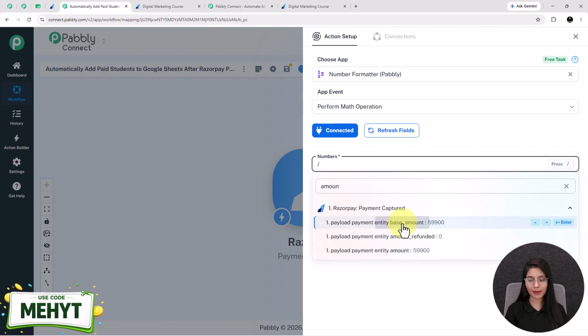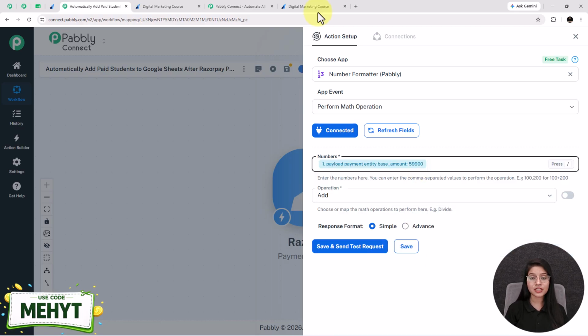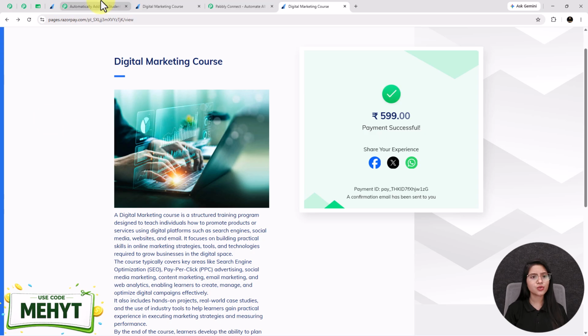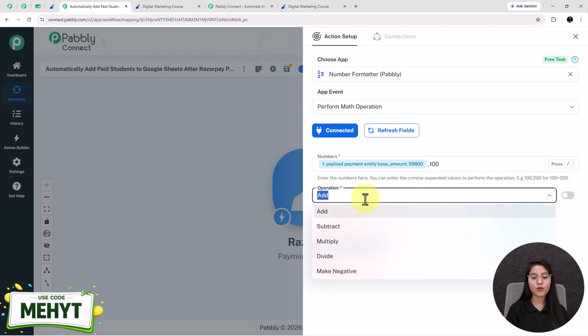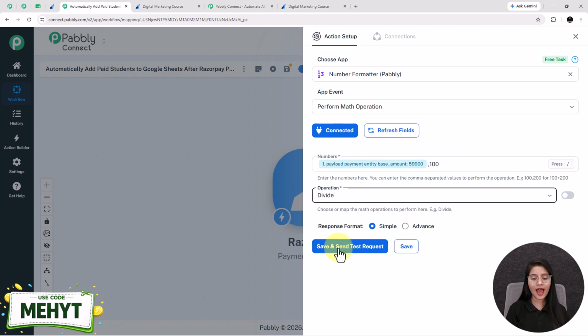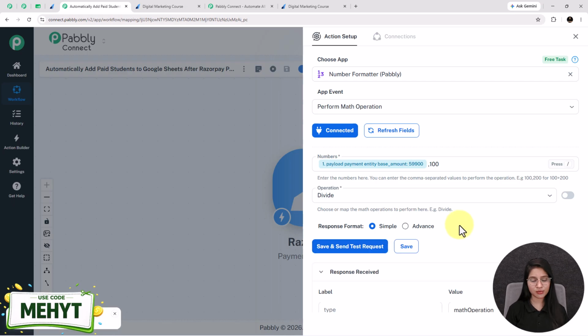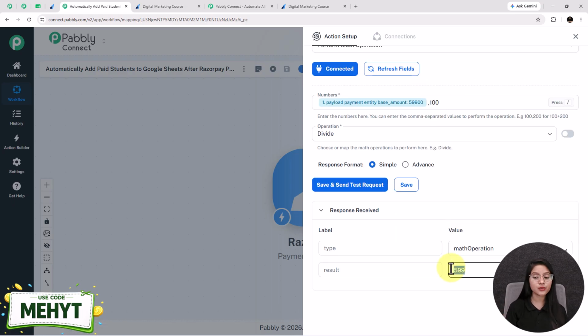Here I have mapped. As you can see that we have made the payment of 599, but here it is showing as 59,900. So that's why I am using this number formatter to get the actual value of the course. Now I want to divide this amount by 100. So for that I am entering the comma and 100 here. Moving forward, the operation I am selecting is divide and clicking on the save and send test request button, and you will see I have successfully received the actual amount of the course that I have purchased, that is 599. So this is how the number formatter works.